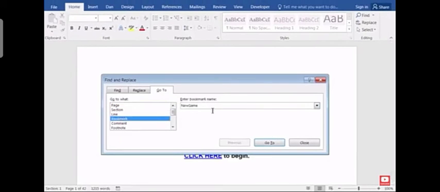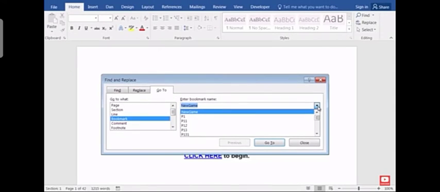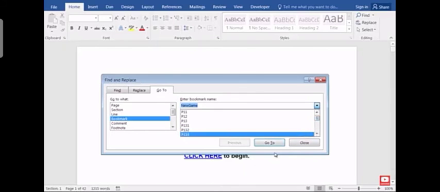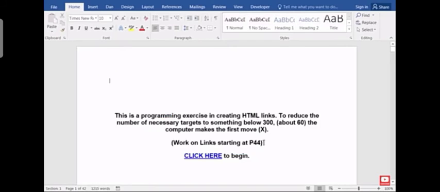And when I click on bookmark, then I can see a bookmark named new game, and if I click on the pull down arrow, man, there's a ton of them. And all these bookmarks have names like P11 and P12 and so forth. And so what they are is little hyperlinks that take you to the bookmarks, which are the various boards of the game. So I'm going to close this little window here.